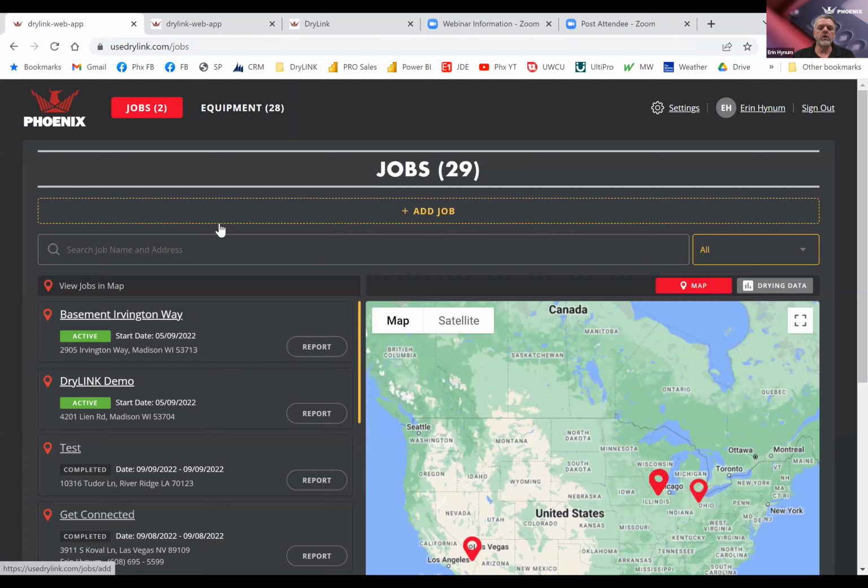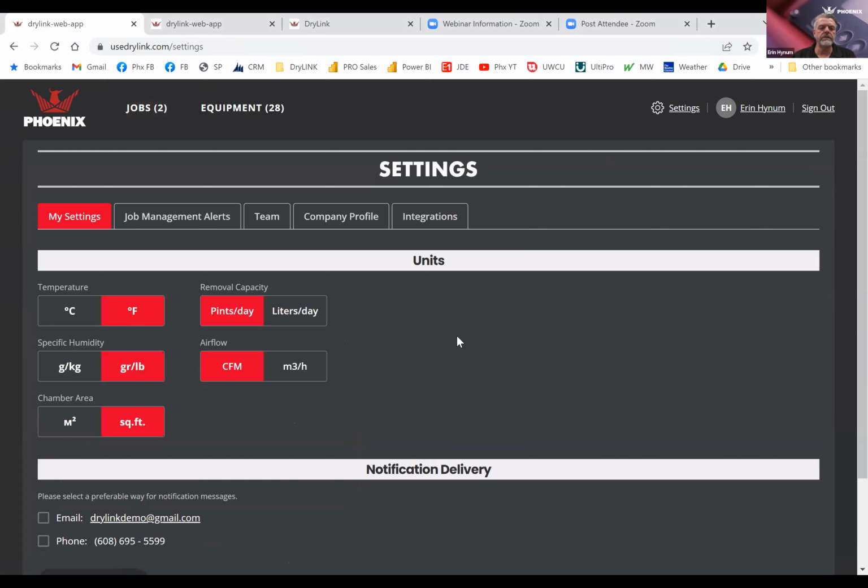Okay, so the DryLINK Web Portal looks like this. And what I would like to show you is I'm going to start with the settings tab. So I just want to show you what we have in the settings area. So you can see here's my notifications that I showed you in the app that I don't have any selected, but I could.